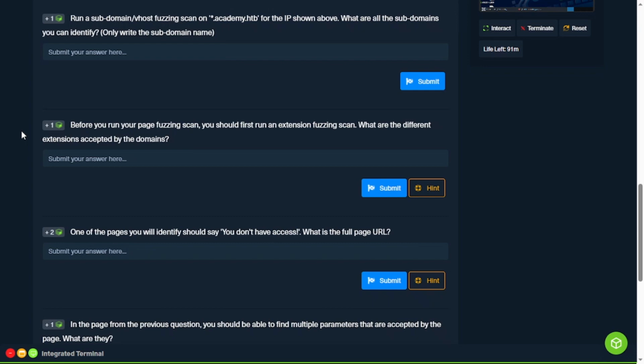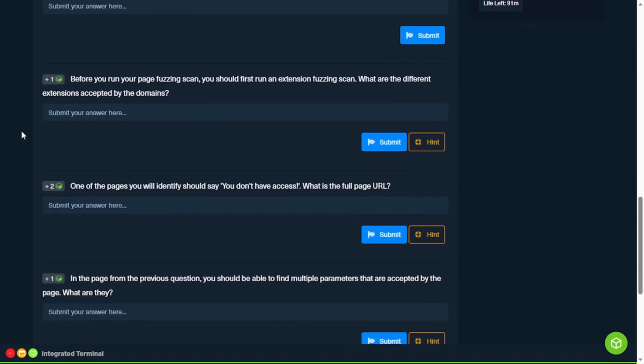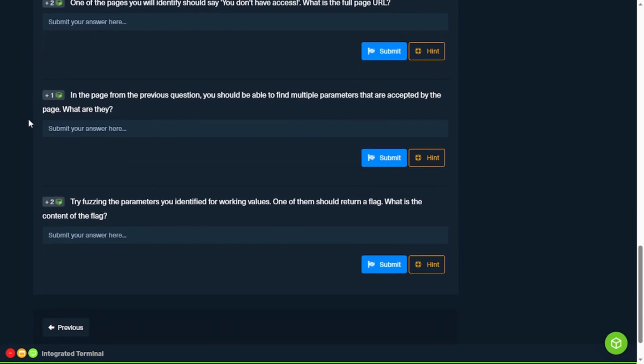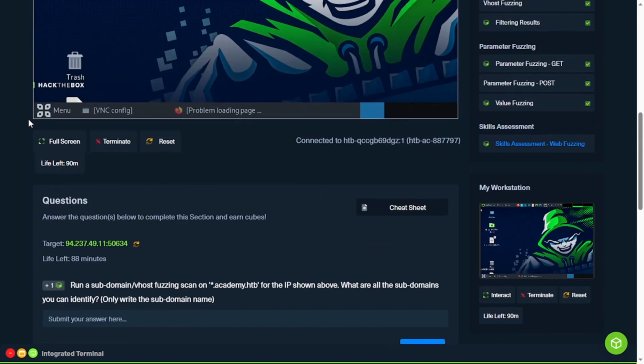What are the different extensions accepted by the domains? One of the pages you identify should say, "You don't have access." What is the full page URL? In the page from the previous question, you should be able to find multiple parameters that are accepted by the page. What are they? And lastly, try fuzzing the parameters you identified for working values. One of them should return a flag. What is the content of the flag?